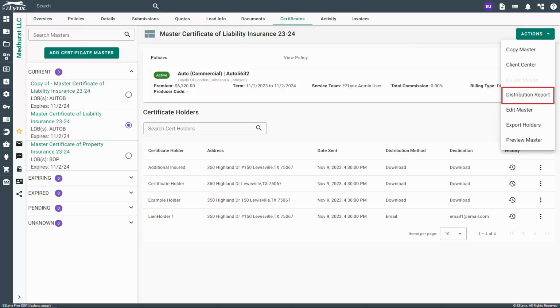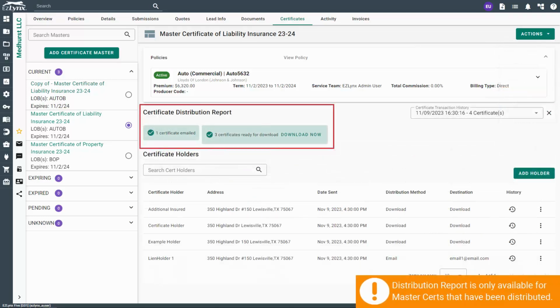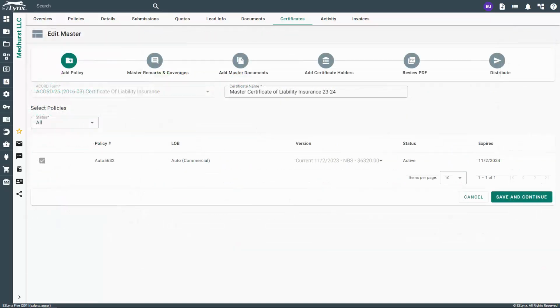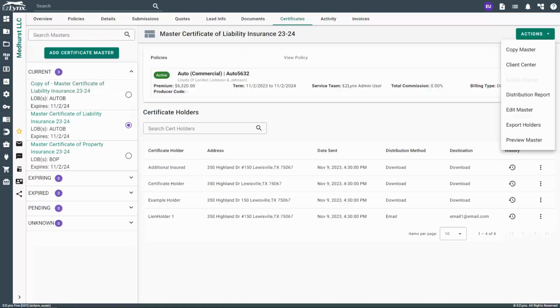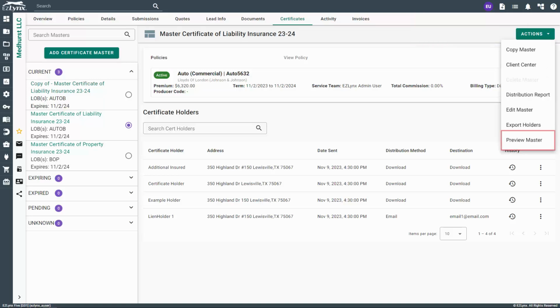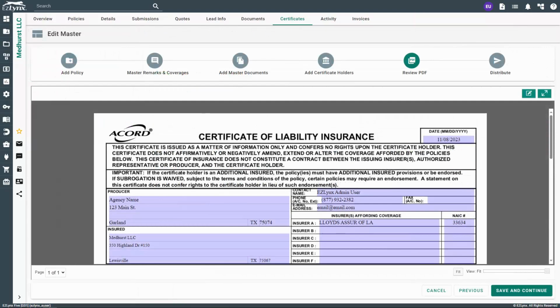Click Distribution Report to see where and when the certificate is distributed. Notice you will have the option to view past distributions and access past zip files under the Certificate Transaction History drop-down. Edit Master will allow you to make some edits to the master certificate, like the certificate name, by taking you back to step 1 of the certificate process. Click Export Holders to download certificate master holders as a CSV file to your computer. Lastly is Preview Master, and this will take you to step 5 to review the PDF of the certificate master workflow.